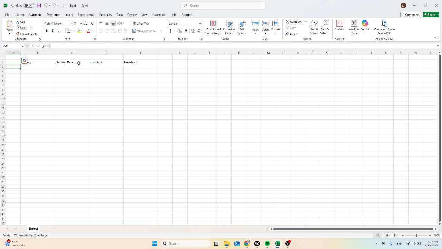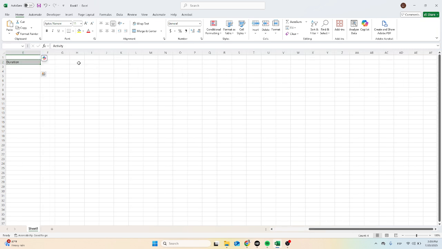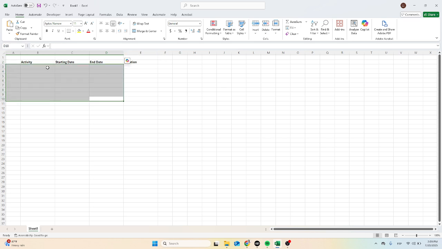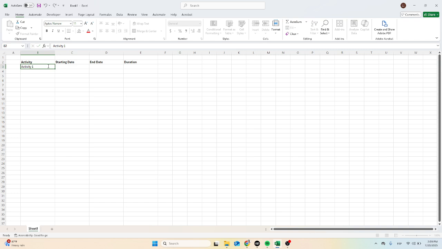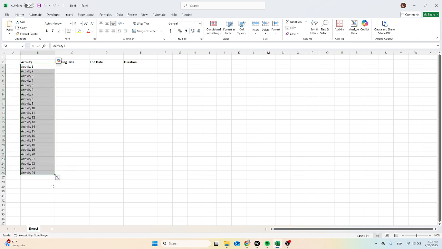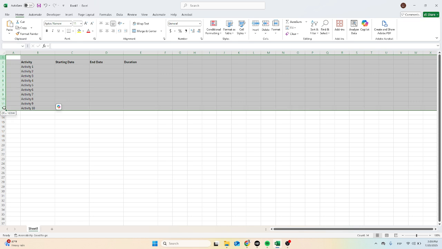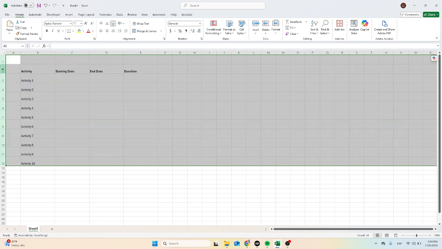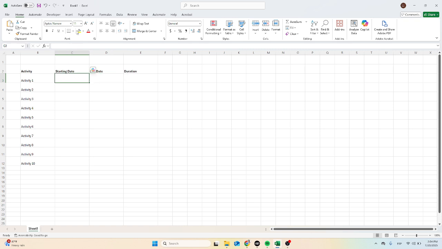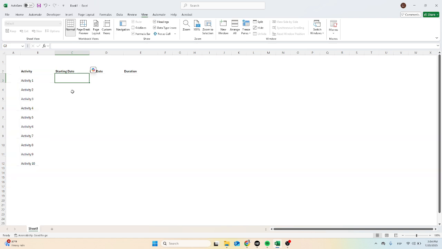So let's make this bold right here, and we'll just call this for now activity 1, 2, 3, and so on. Let's do 10 activities. And we'll make these rows larger, like this. So the starting date, and I'll also remove the grid lines. So the starting date for the first one will be tomorrow, Monday.